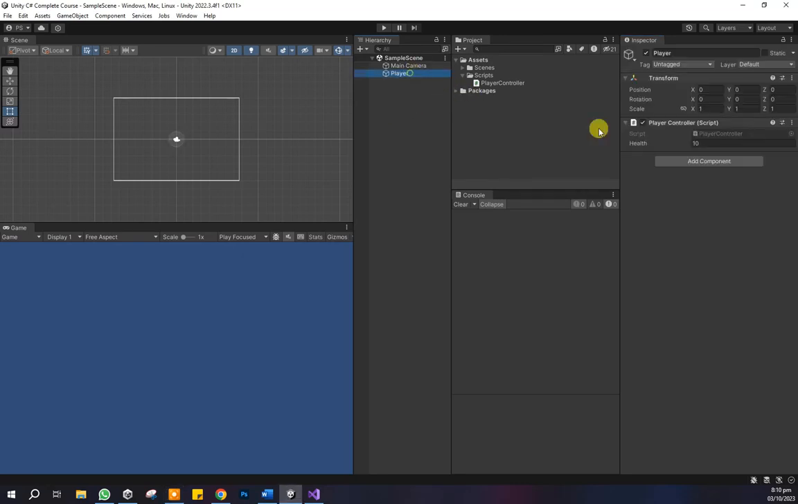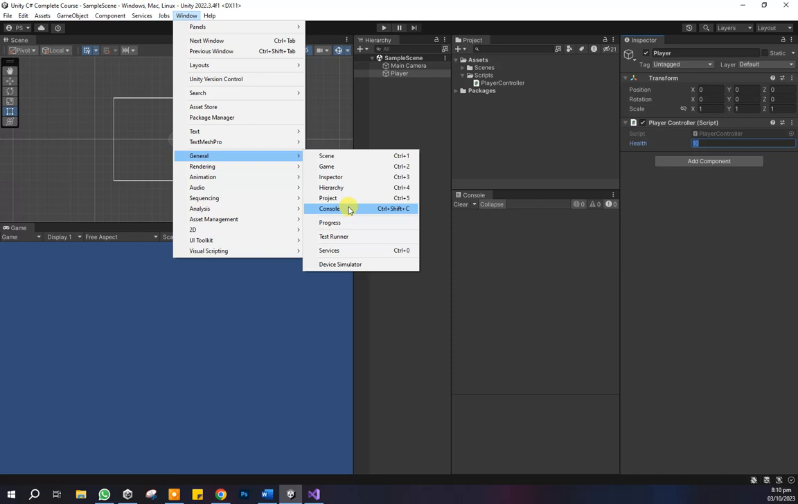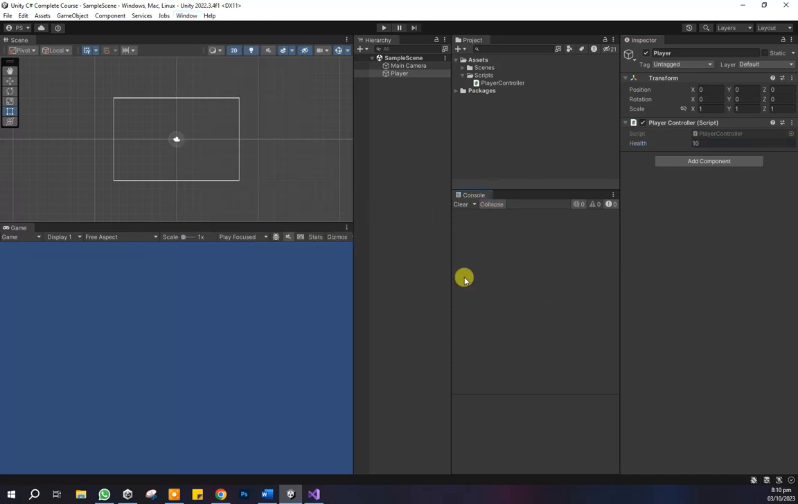So here you will see the 10, and we have the console. If you don't see the console here, you can just find it from this option. From the Window menu, you go to General, and as soon as you click on Console, the console will become visible here.